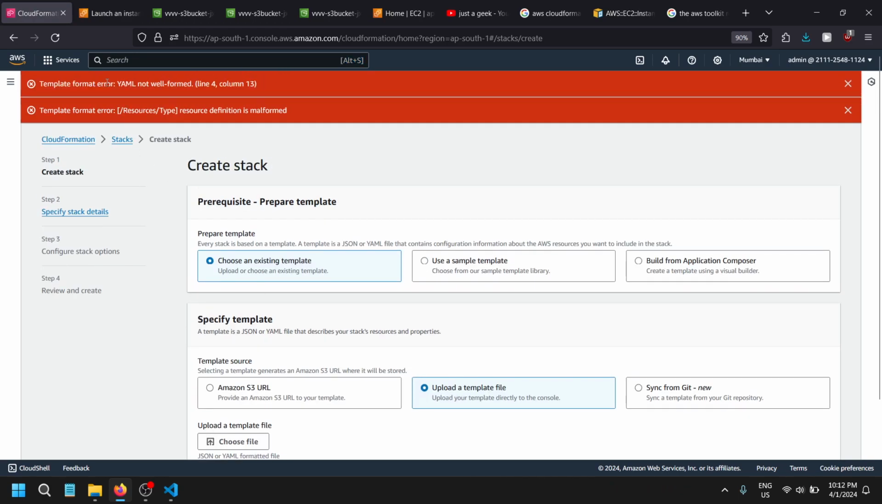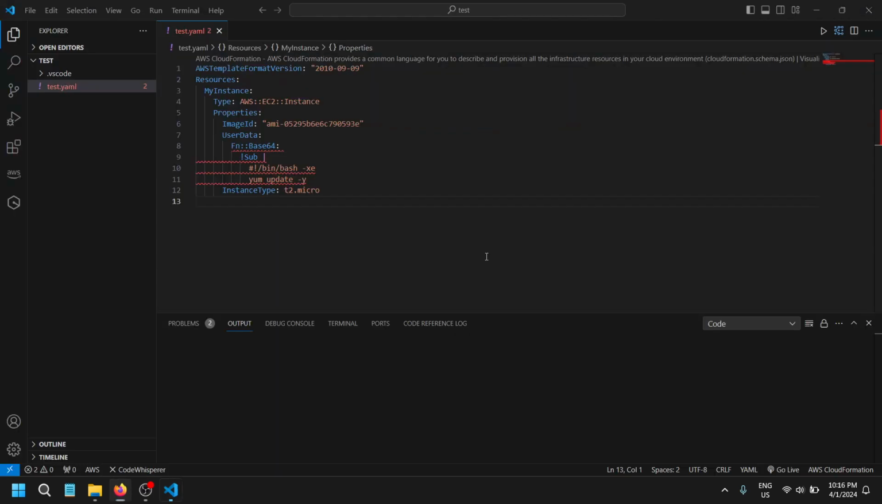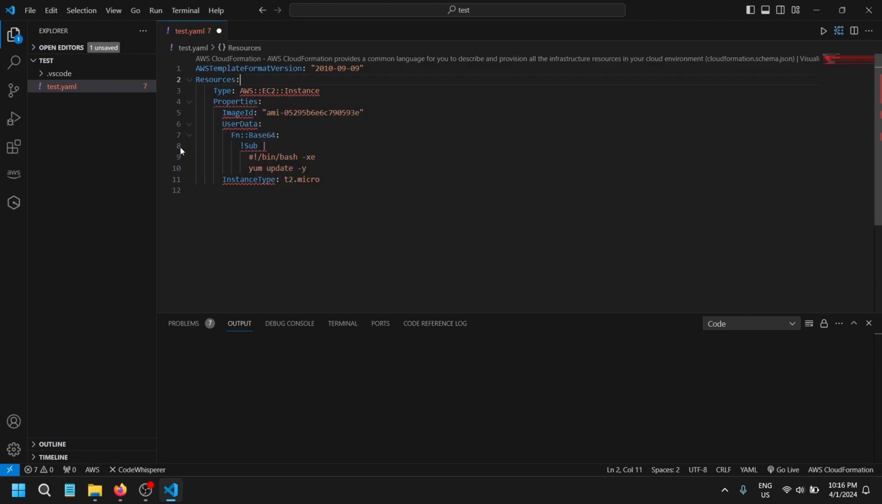Let me solve this YAML error because it needs a proper structure. If we have added extra space, it still shows some errors, so let me solve this first. We have done some major changes over here, such as adding an inline comment. We can remove that also, not an issue. We just added a type and properties, and we made some indentation changes. I have made the major change on the user data itself.